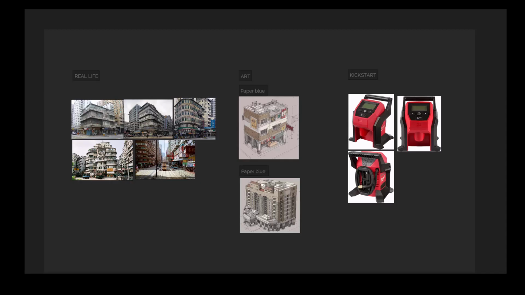Now that we have identified our goal, let's go ahead and start gathering our references. And let's place all our references into one board. And as you can see, I separated my references into different categories. We got real life, art, and a Kickstart reference.